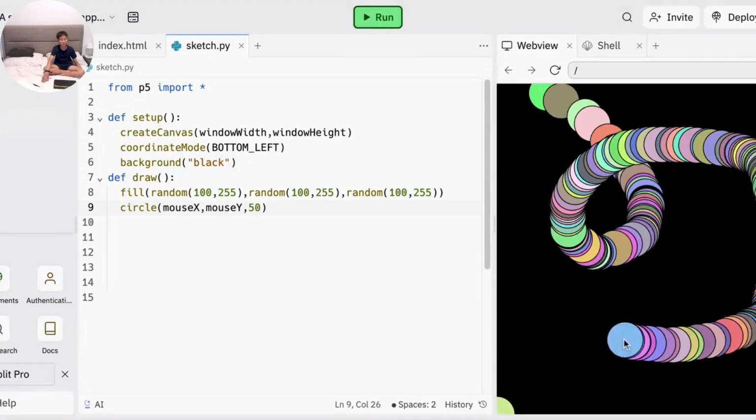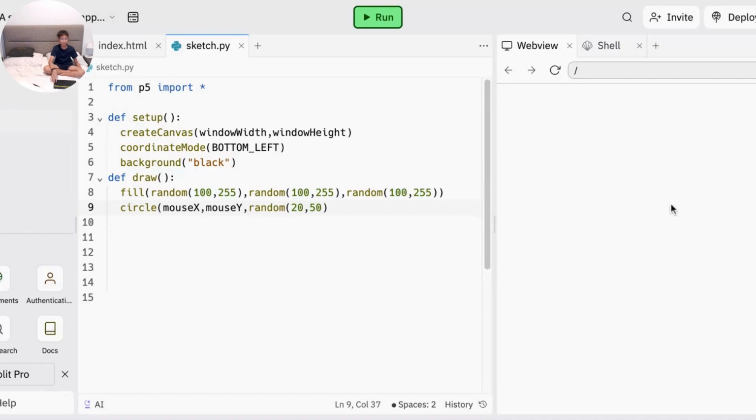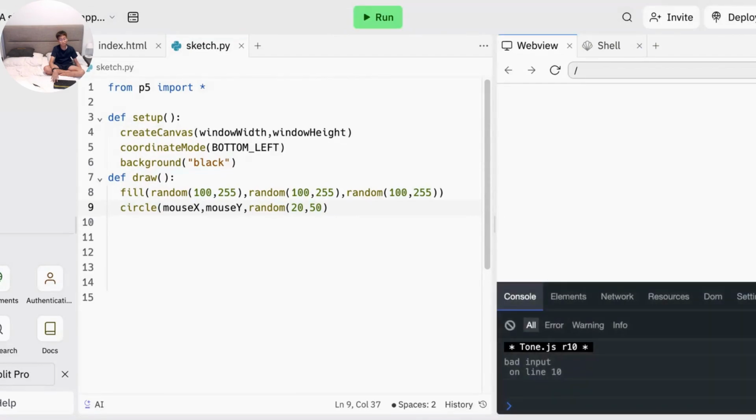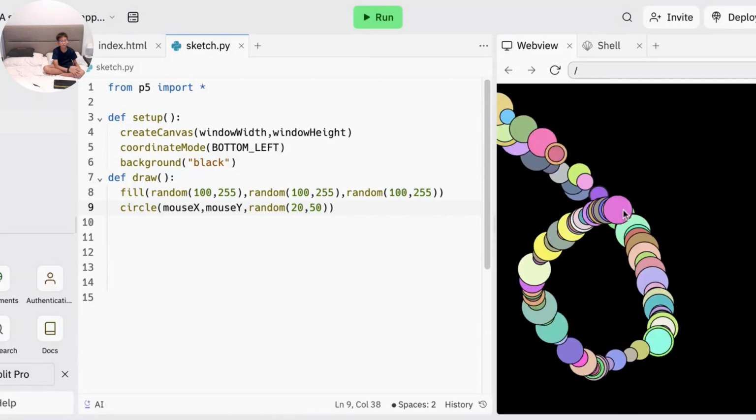Nice, we have random colors. Now you could always do a random size if you want. So you just add in random 20 and 50. And don't forget the close brackets also. Something's wrong. Let's check what it is over here. Yep, bad input on line 10. What happened here? I think it's on line 9. There, that should be better. Yeah. See, now you get it of all sizes. Well, I was going to say shapes and sizes, but do you want to try that?